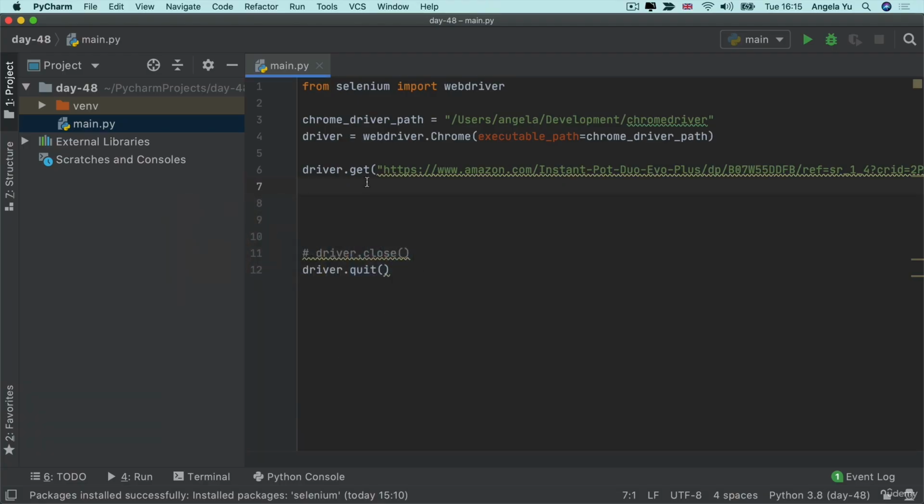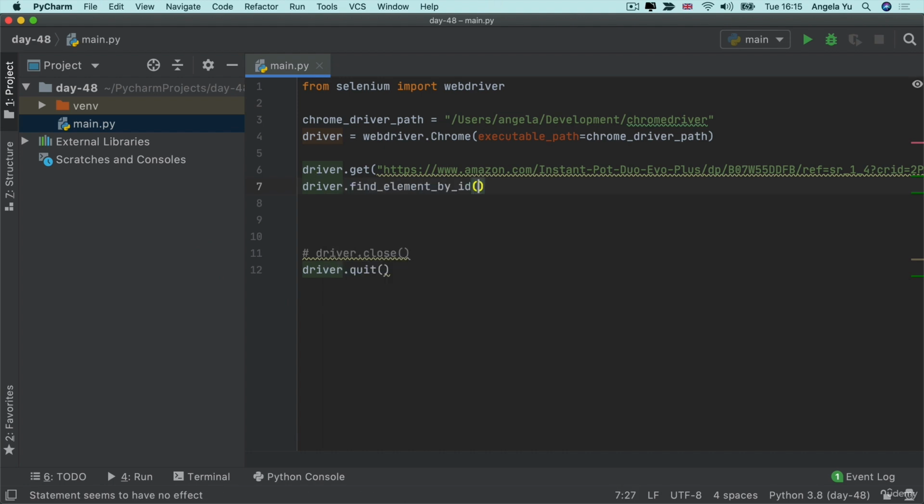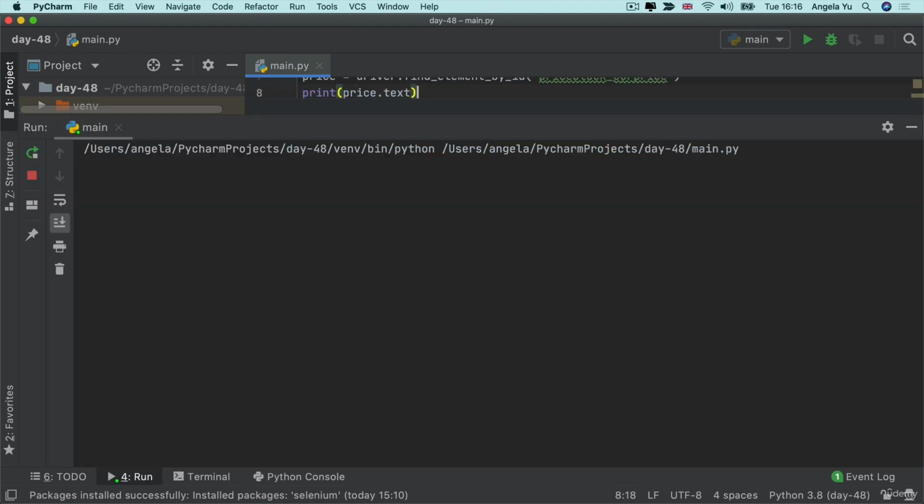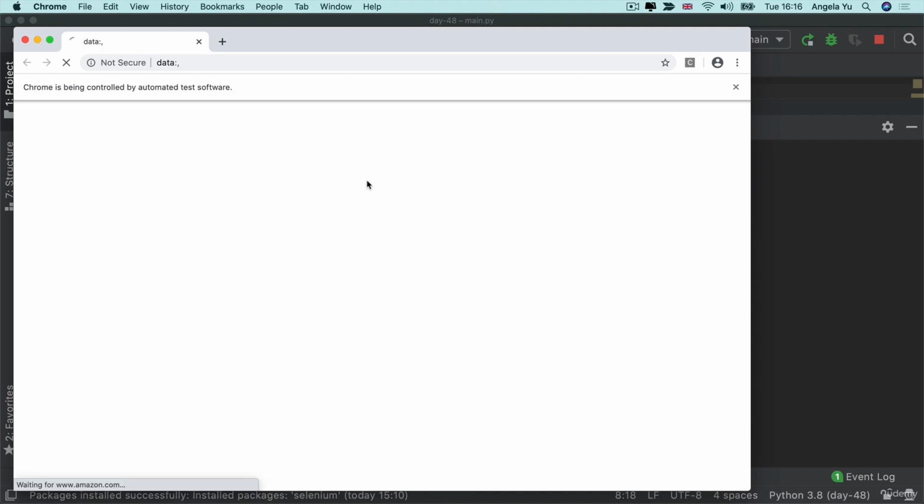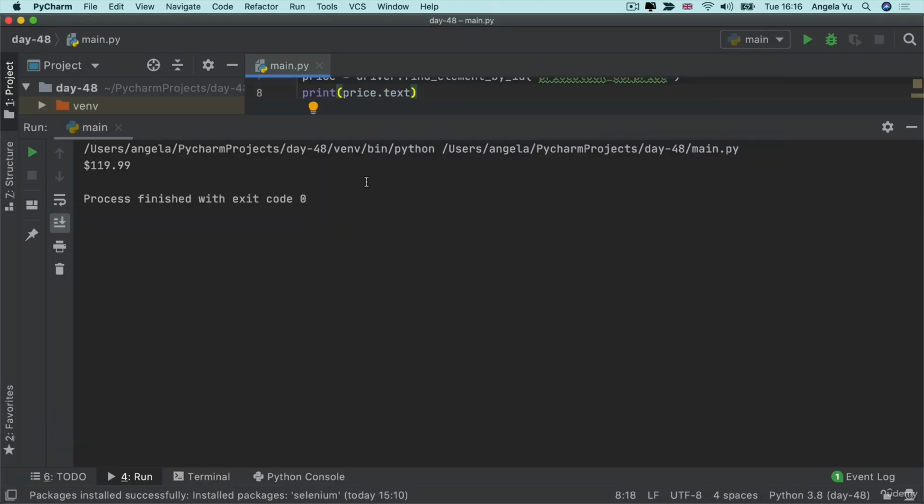Now, if I use that, then I can simply say driver.find_element_by_id, and then I can paste in the ID that I found just now, and this is going to be equal to the price element. Now, if I want to get hold of the price, all I have to do is print that element.text. And now if I hit run, you'll see our browser open up briefly to the page with the instant part, and then it'll close down and you can see the price printed right here.